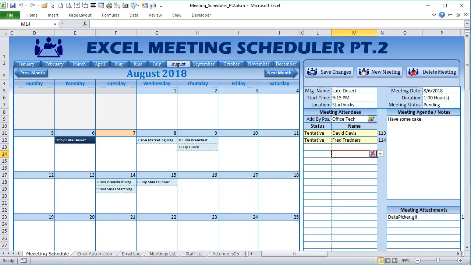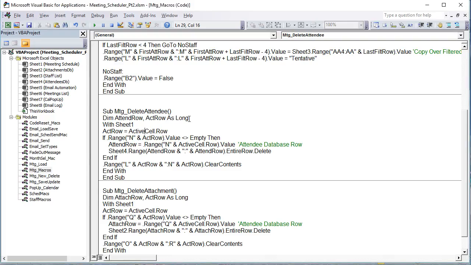So how do we do that? Let's go back into the delete attendee. That is the macro that's been assigned to that small X button. We're going to define the attendee row and the active row, the current row, along with sheet 1. The active row equals active cell row. We're going to check if N is where our database number is located, and the active cell does not equal empty. That means it already has been added to the database. We want to then set attendee row equal to the active cell's database row.